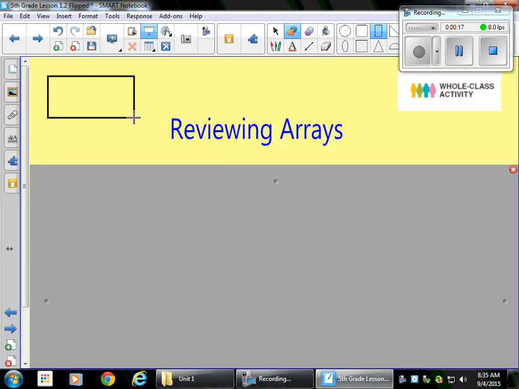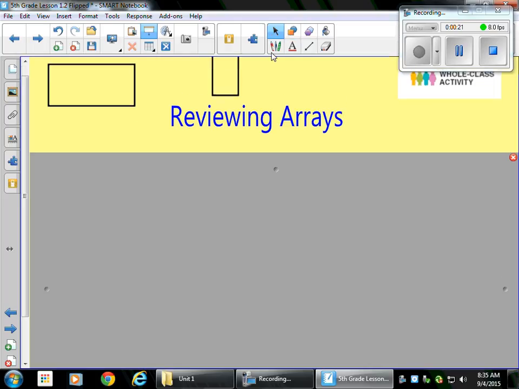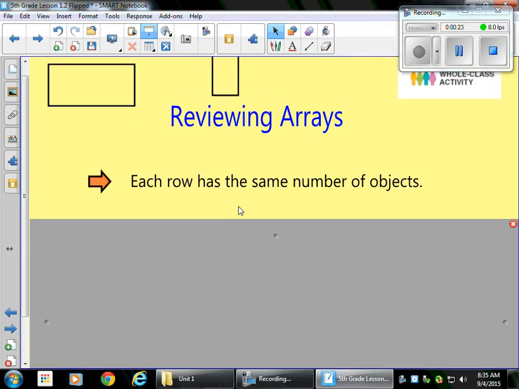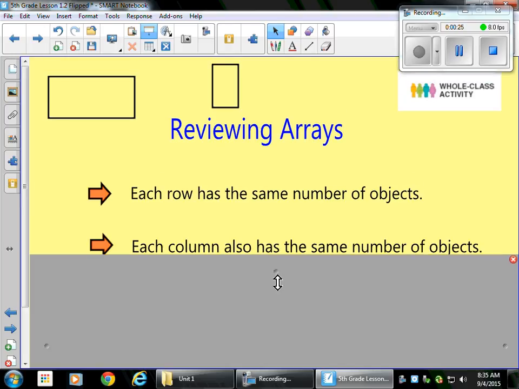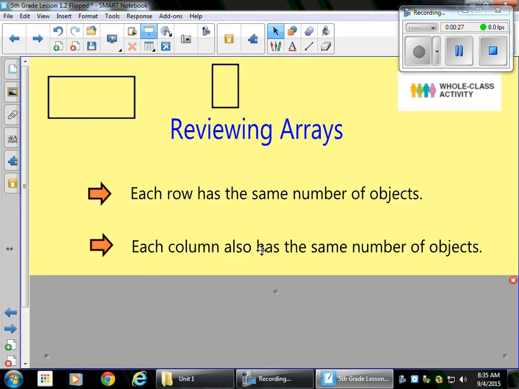Anything that looks like a rectangle like this, a rectangle. Let's take a look here. Each row has the same number of objects in it. That's one clue. Each column also has the same number of objects in it. So here's a row. Rows look like this. And columns go up and down. You can think of a column holding up a building, columns in front of the state capitol. There's columns. Okay. Keep on moving here.